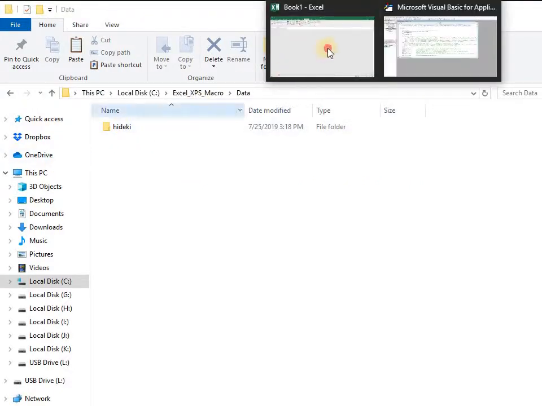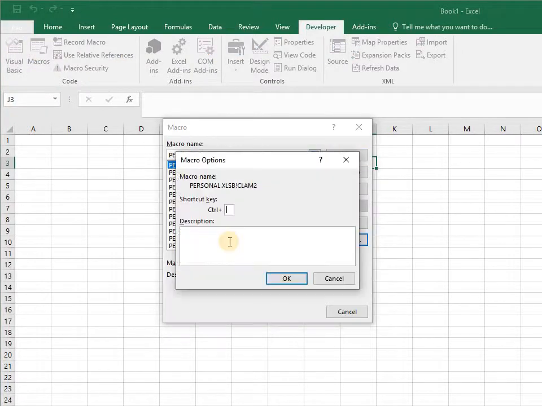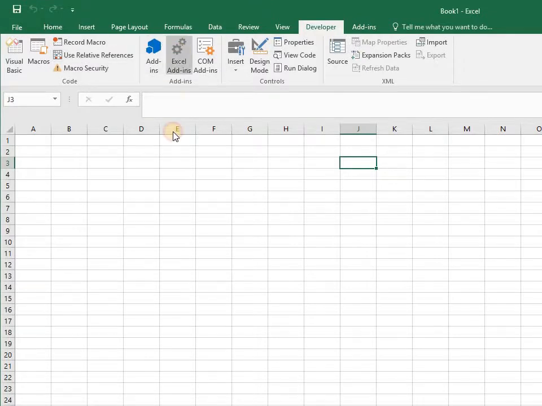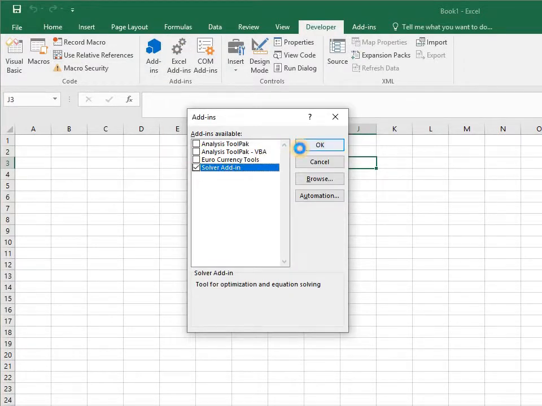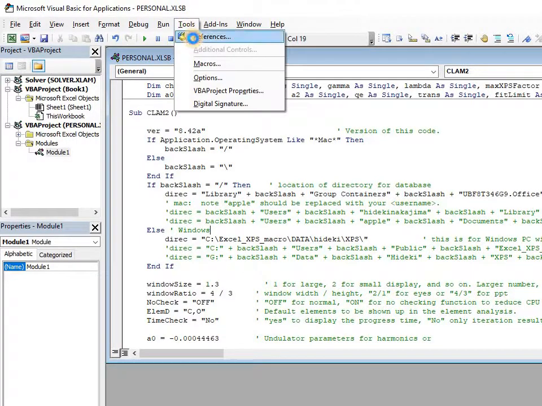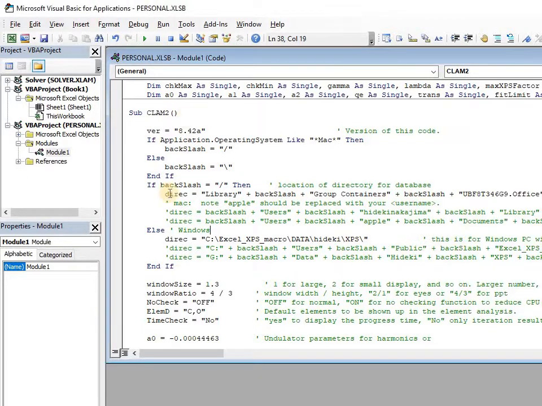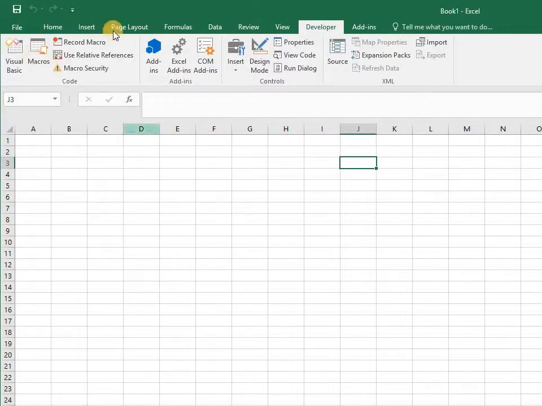And we open Excel again. We assign the shortcut key here, Ctrl Q, to activate the solver for fitting. We also activate the solver library in the VBA, so we can now control Solver from the VBA.